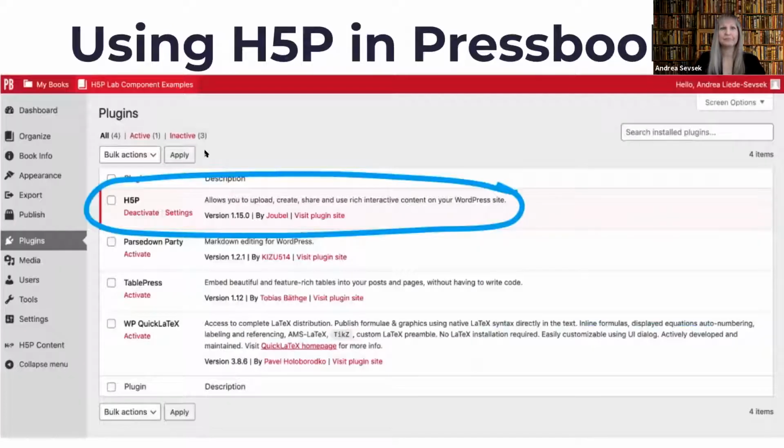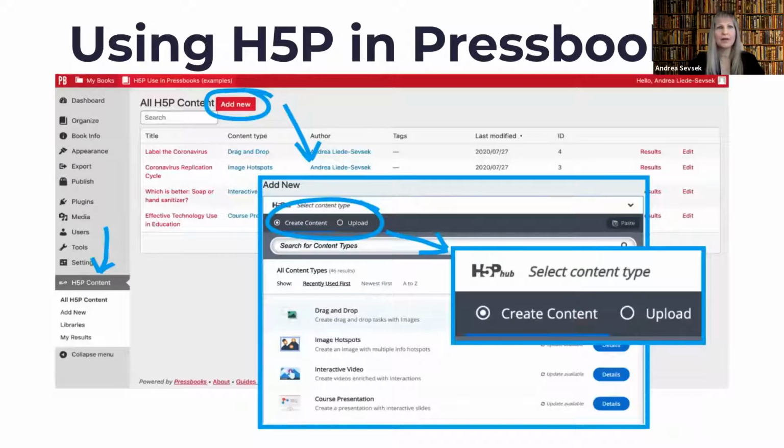Okay, next slide. So now if we go back to Pressbooks, in your project, you would have to activate the H5P plugin before you can use any of the content that you've created. So we're going to demonstrate how that's done. So next slide. So then you have the option to create H5P content right in Pressbooks once that plugin is activated, or upload something you've already created.